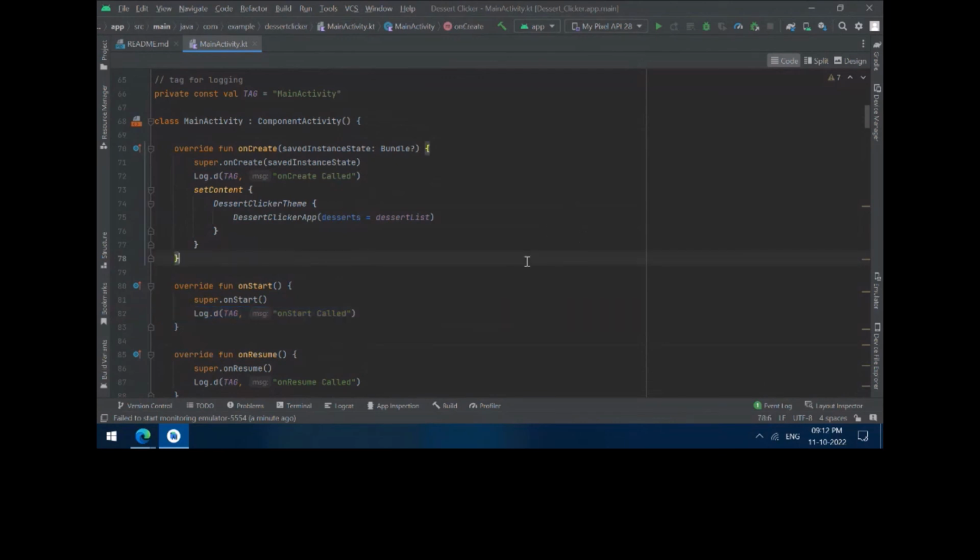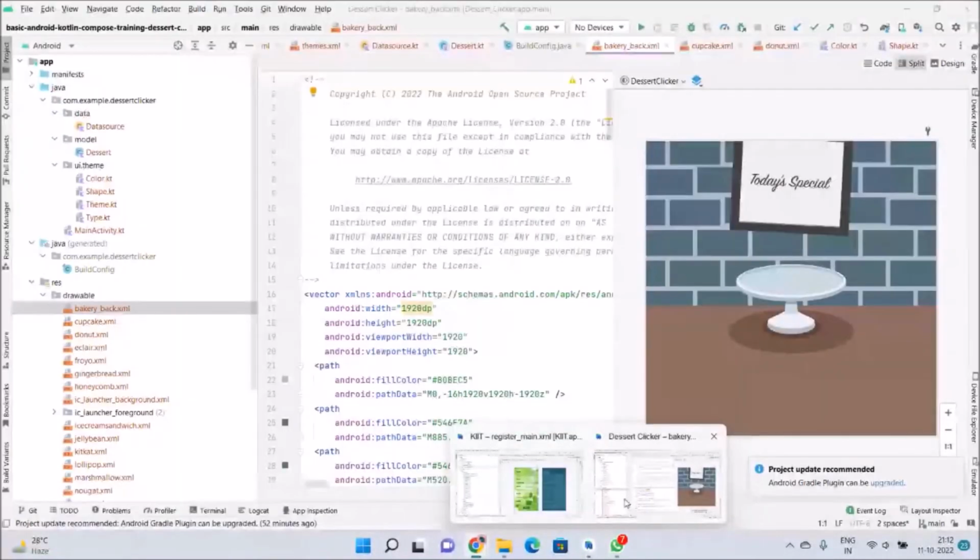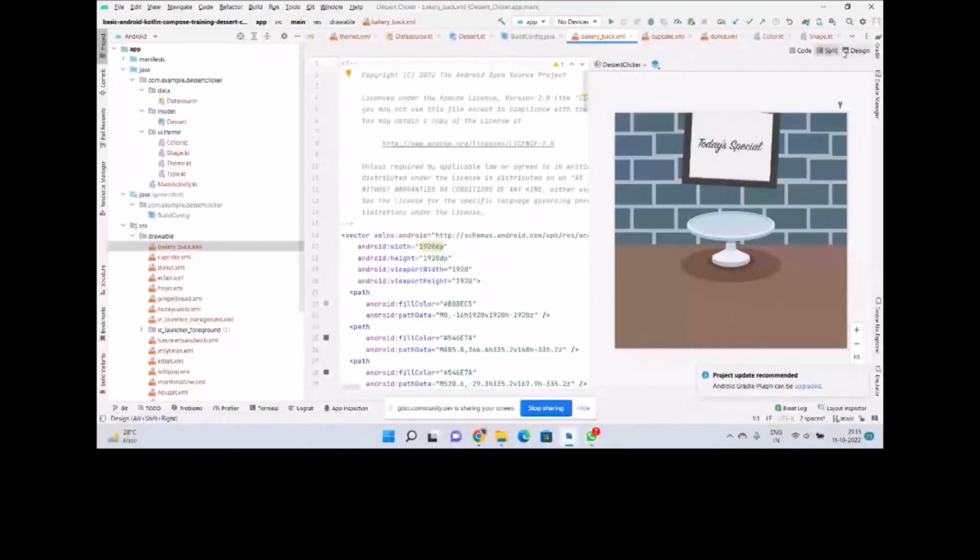Now Ram, you can stop sharing your screen. I will share my screen. Thank you, Ram. You volunteered yourself and you showed the screen. It was great. So let me share my screen. We'll be done within a few minutes, guys. Then you can have your dinner and all.